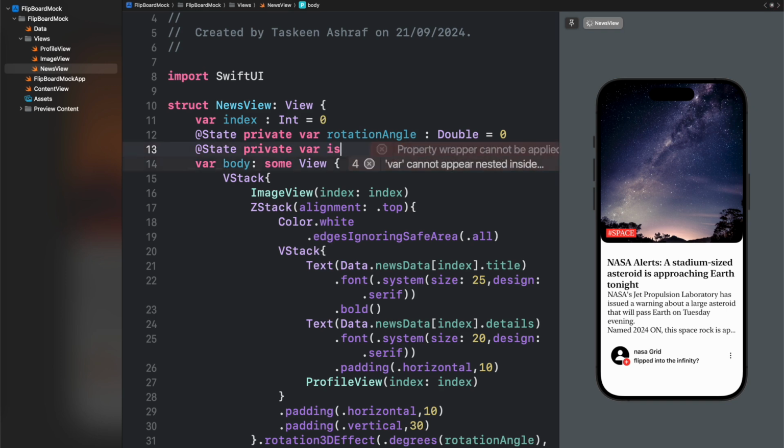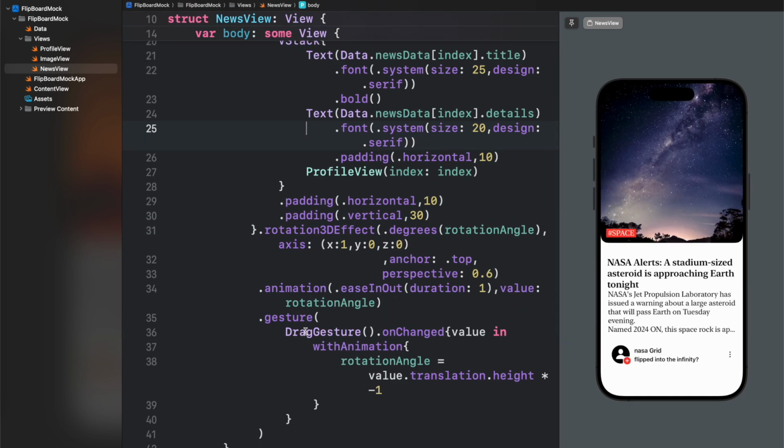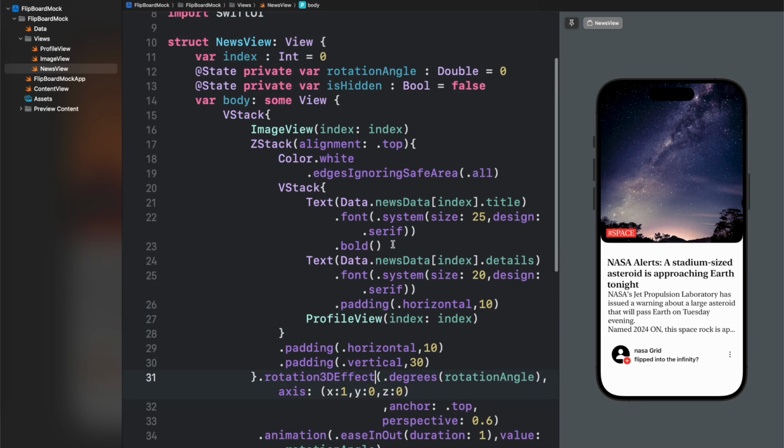Next, we are going to add here a property of is hidden, which means that when we have rotated a certain degrees, we want this view to be hidden and the previous view to be shown. In the previous view, we have already loaded the next news. So this is basically the logic of this flipping.